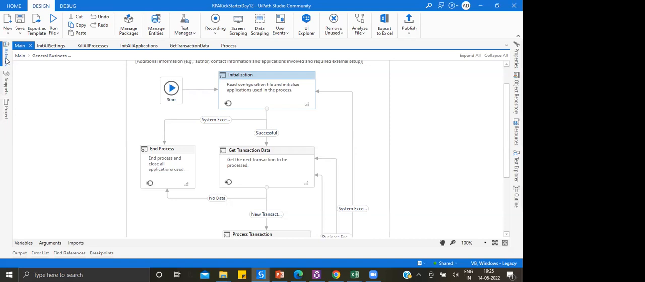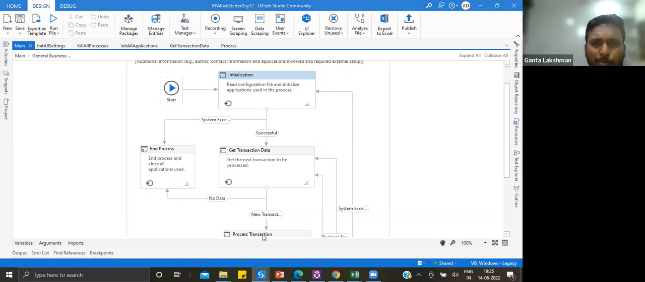So I hope Rohit, this has answered your question. Okay. So Lakshman, there is a question by Ravisha Gupta. She's asking how to reprocess failed transactions.